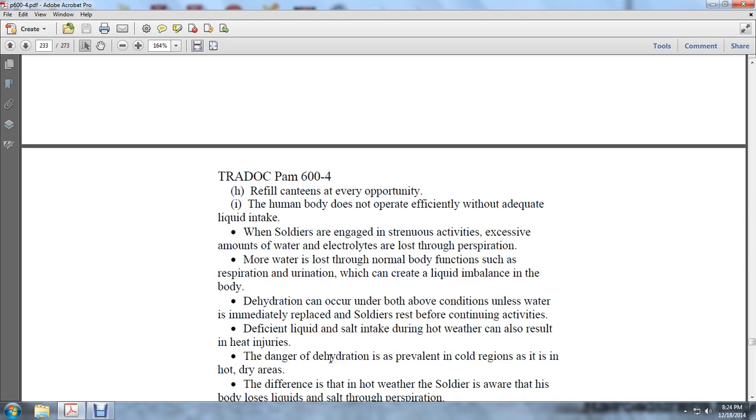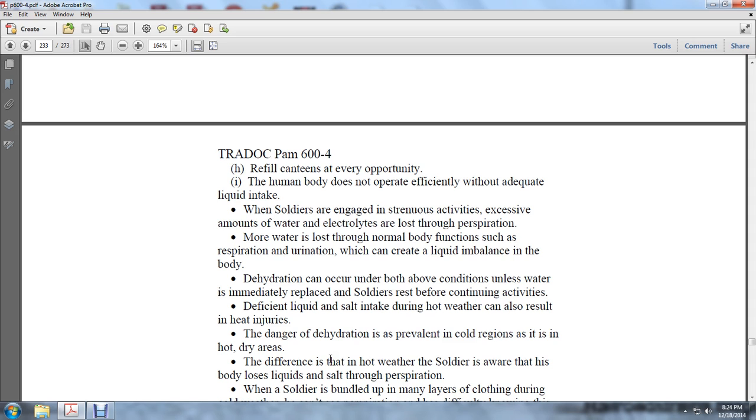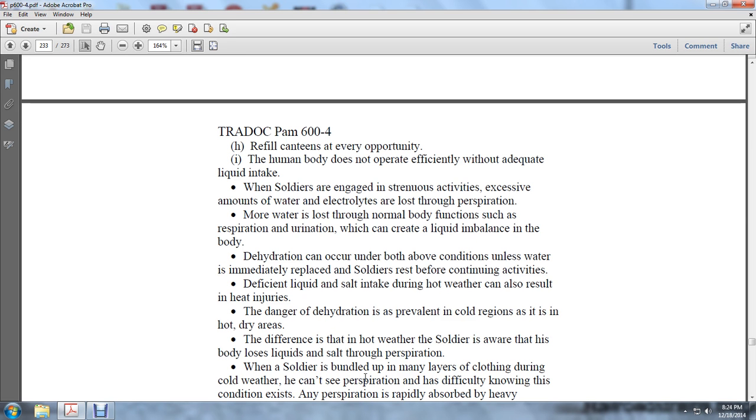The deficiencies are clear in hot weather, when a soldier is aware of the body's losses of liquid and salt through perspiration. When the soldier is bundled up in many layers of clothing during cold weather, he can't see the perspiration, making it difficult to know the condition that exists.